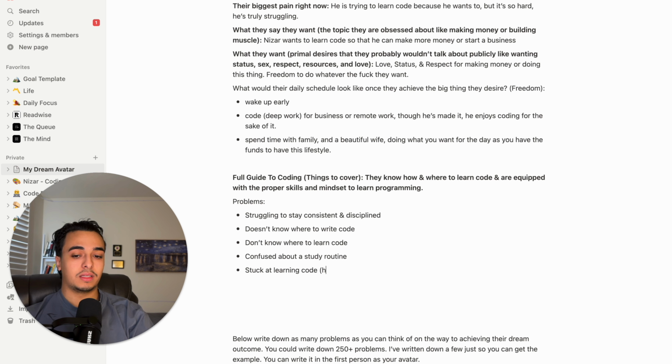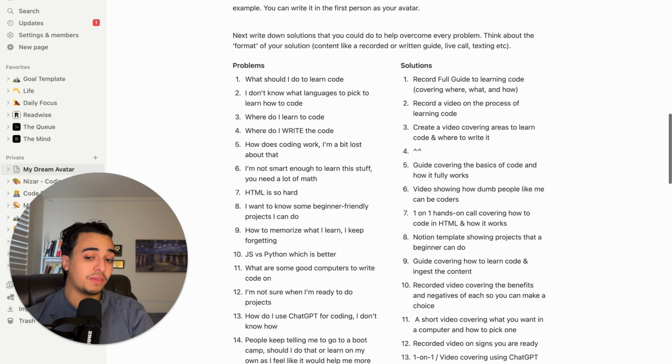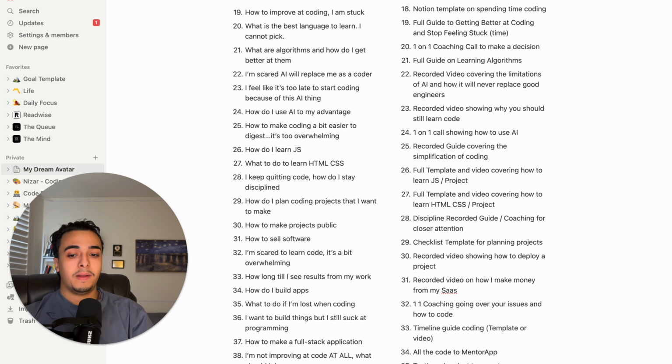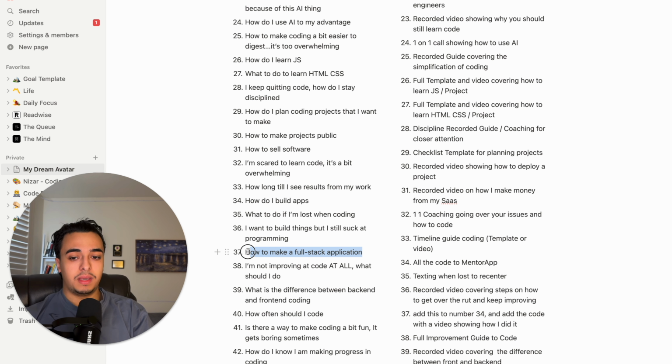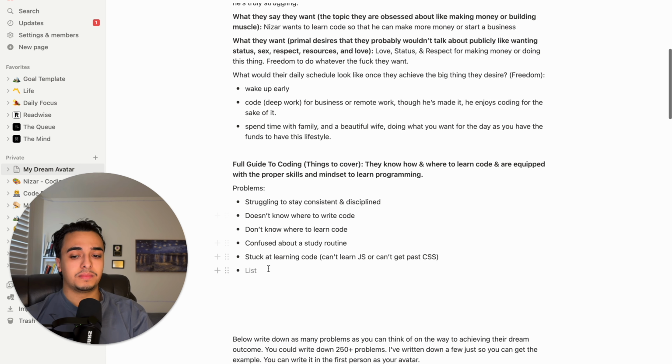Maybe they're stuck on, like, can't learn JS or can't get past CSS. I don't know, right? It's like a specific aspect where they're struggling. Let's see here. How to make a full stack application.